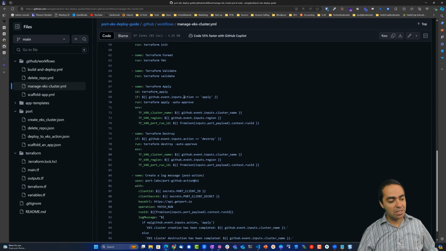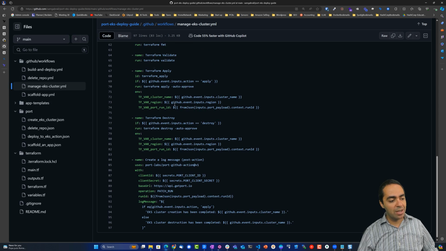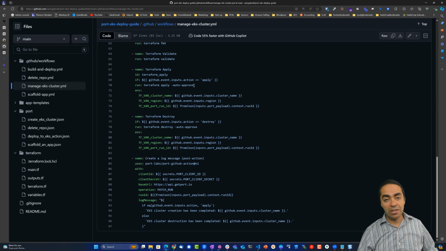initializing Terraform, formatting Terraform, validating Terraform, and then Terraform apply. You can see we're running Terraform apply auto approve, and here we've got the environment variables that we're going to run with. The cluster name, the region, and the port run ID, we're providing those as TF_VAR environment variables into Terraform. We also have a Terraform destroy here, which we're not using in this particular instance. And at the very end, we have a create log message post action that once again gives us a log message: EKS cluster creation has completed, and gives us the name of that cluster.